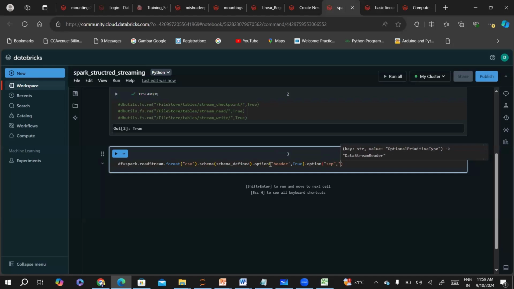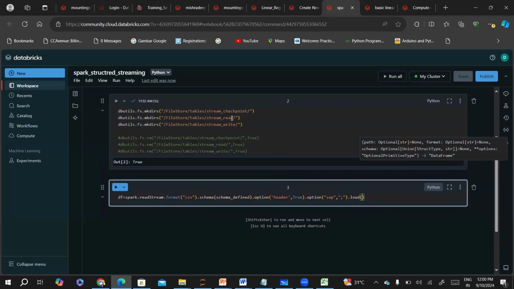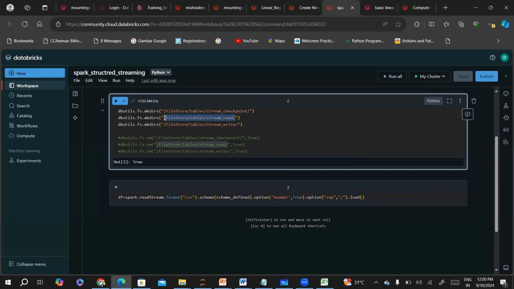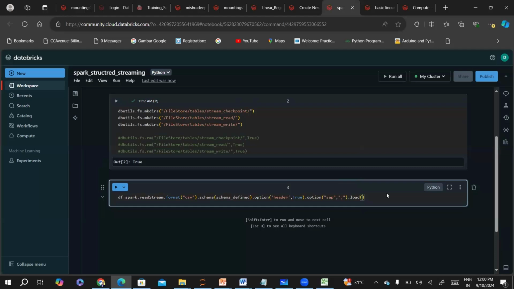Comma. Yeah, and we can load the data. So the data we are loading, this one. We are reading this information from the load from here. So whatever data will be stored will come here. And then I'm going to count this data.